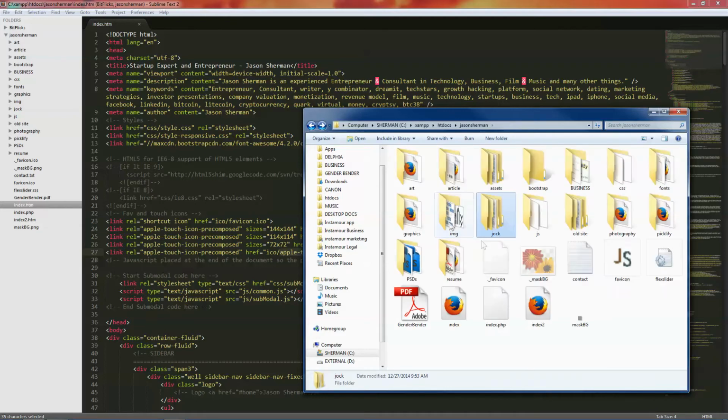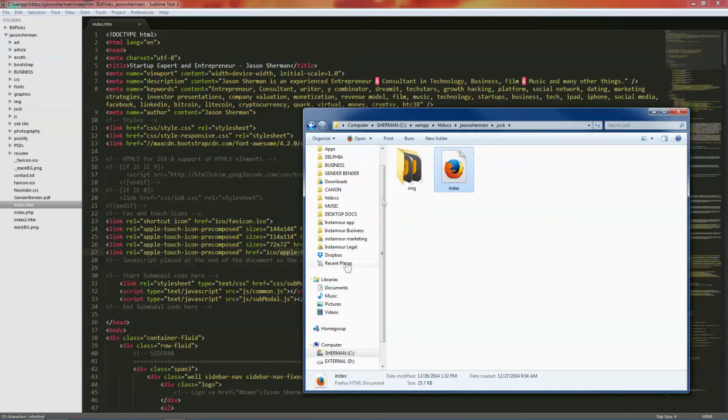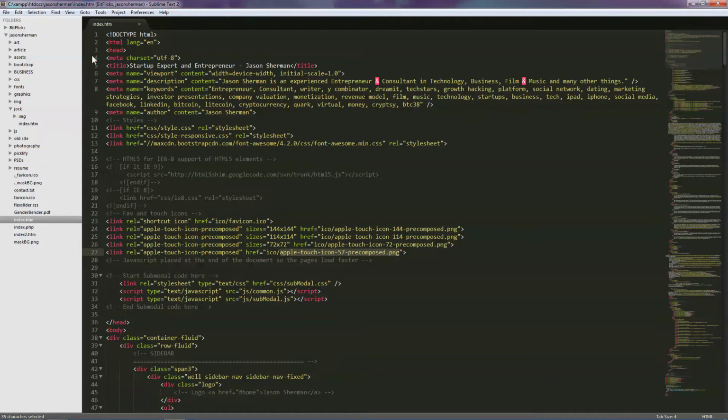Okay, from here, I'm going to take my index page, I'm gonna copy it, and I'm gonna paste it in here, and now I'm gonna open up that page. So let's go with Jock, Index, and let's rename these. I'm just holding down Control D to rename them all at the same time. Okay, and then we're gonna call this one 144. This one's gonna be called 114. This one's gonna be called 72, and this one's gonna be called 57. All right.